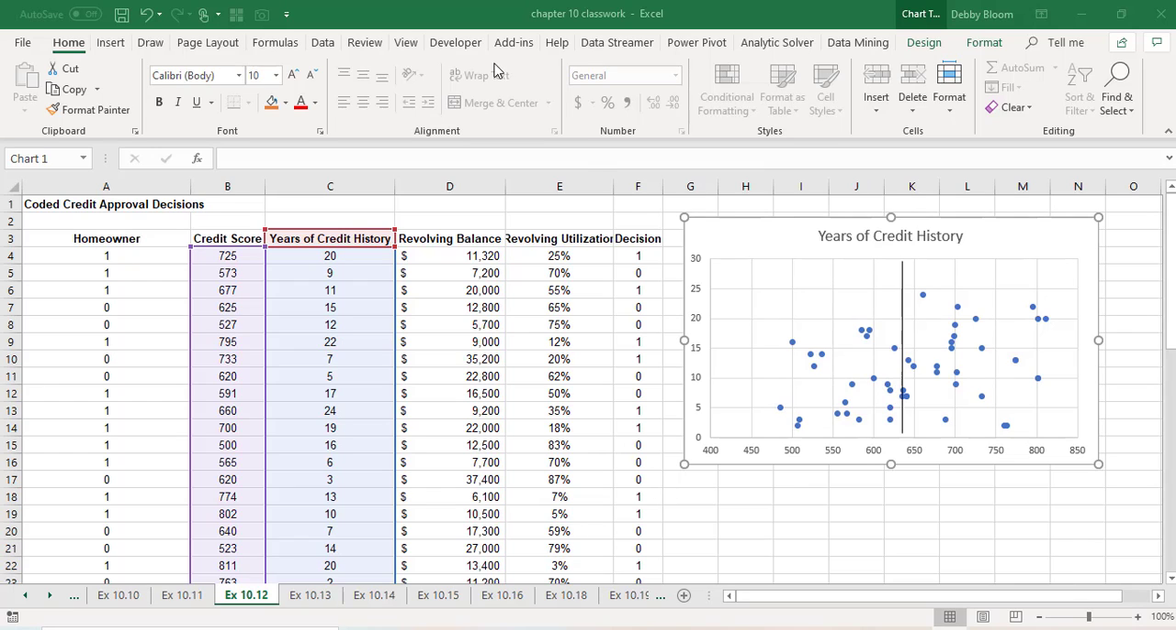In this video, we're going to go over examples 10.12 and 10.13 in your book. If you'd like to follow along, open the Chapter 10 classwork.xlsx workbook from My Courses and click on the EX 10.12 worksheet tab. In this example, we're going to go over discriminant analysis.